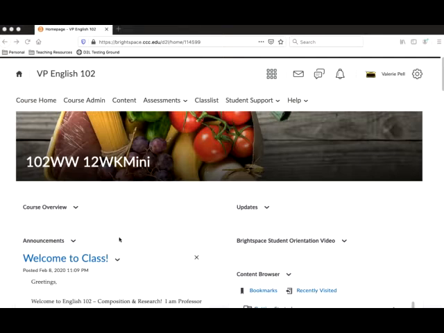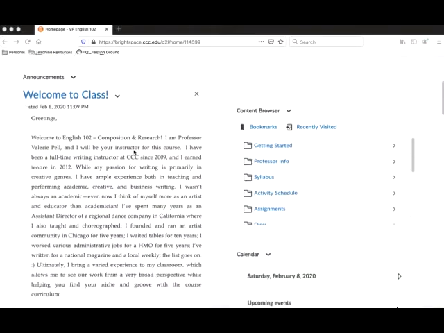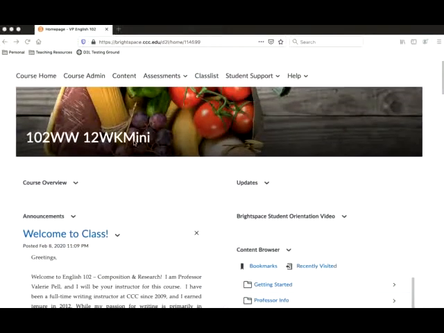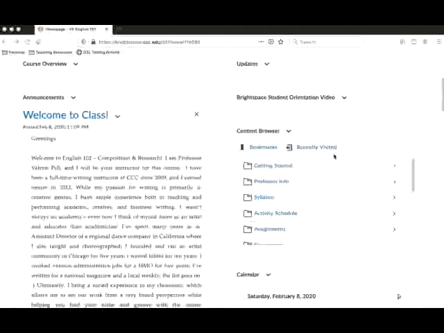The first thing you want to do is read through the welcome announcement. Check that out. Also, you'll see over here on the right, this is the content browser. Almost all of the things that you need for our class are in content, and this is sort of like a mini window to get to content items, but there's another place for that as well.